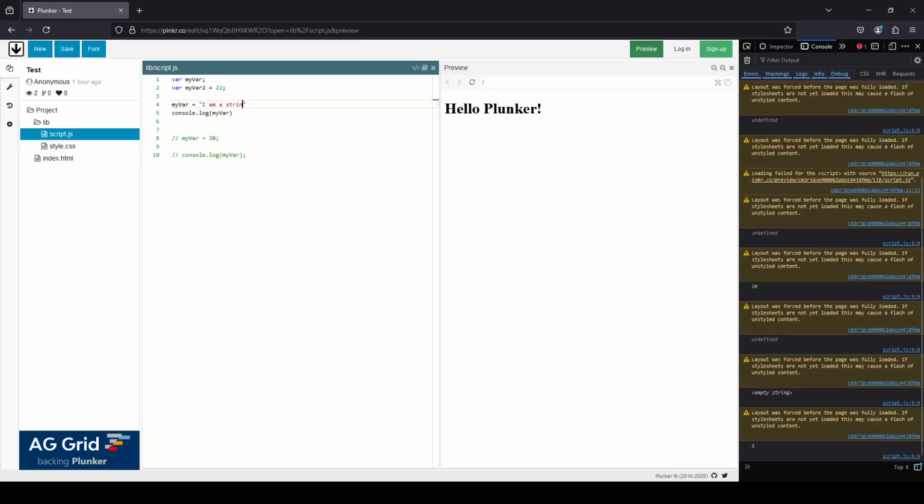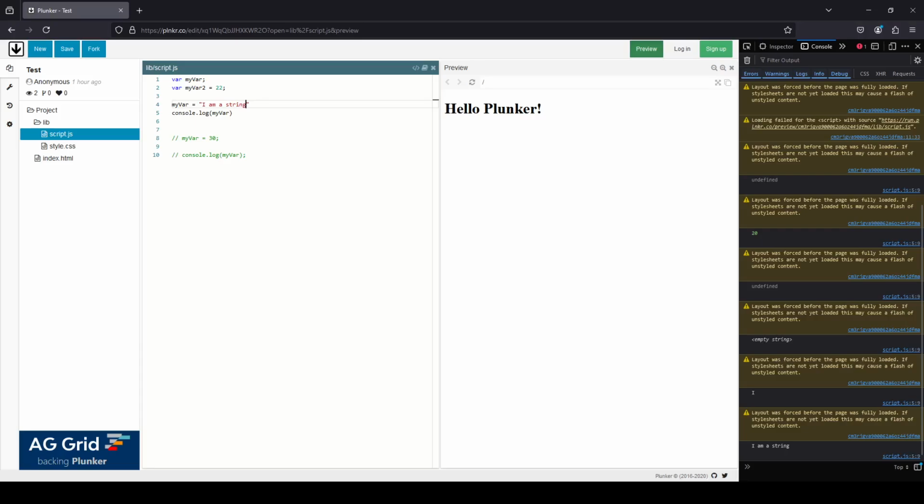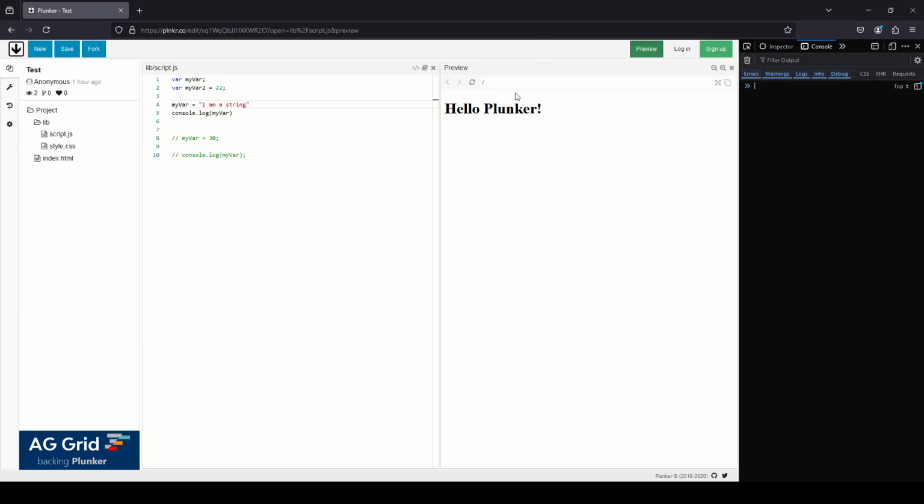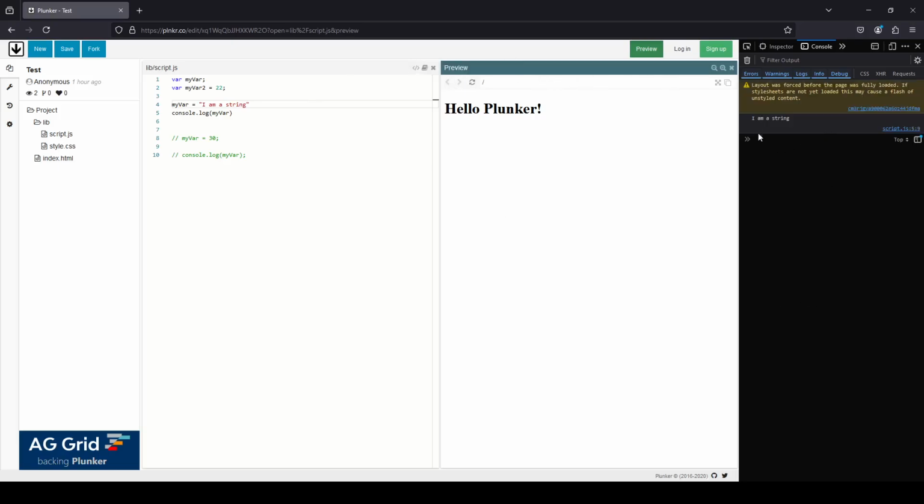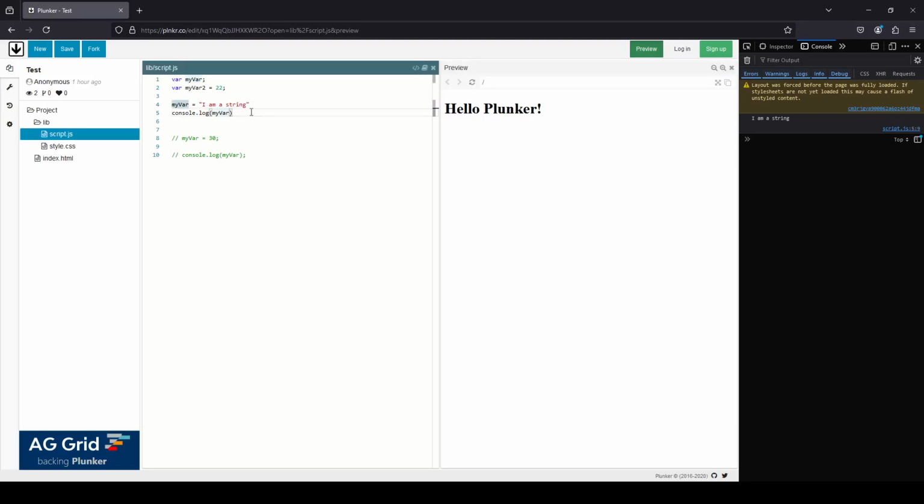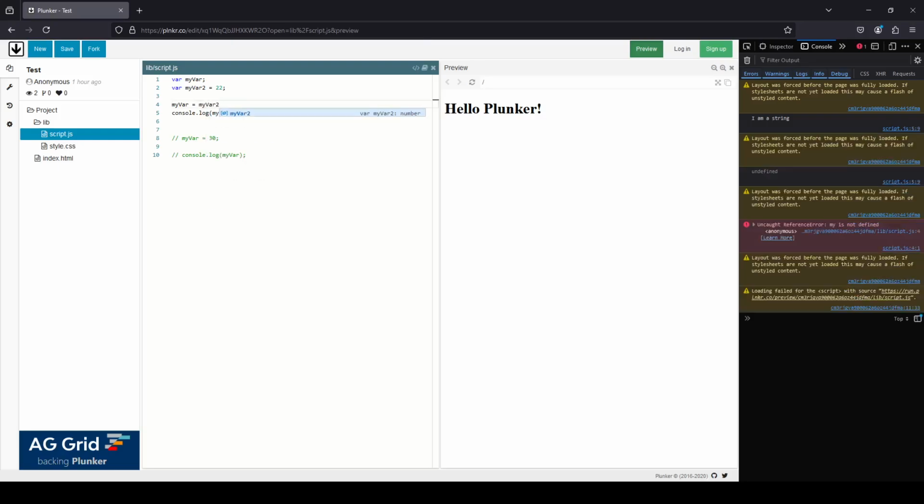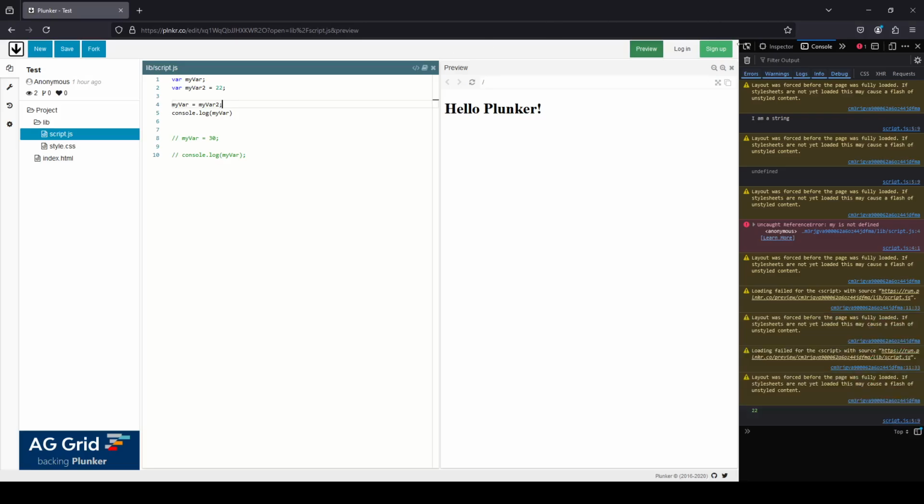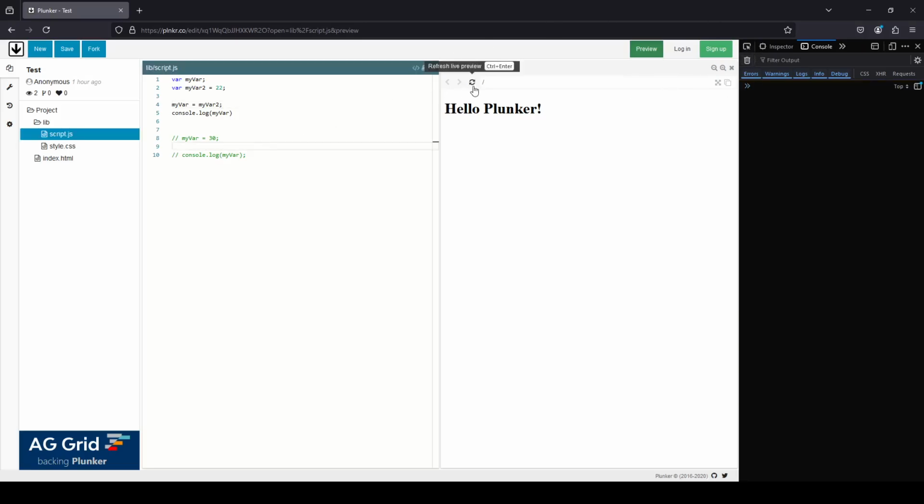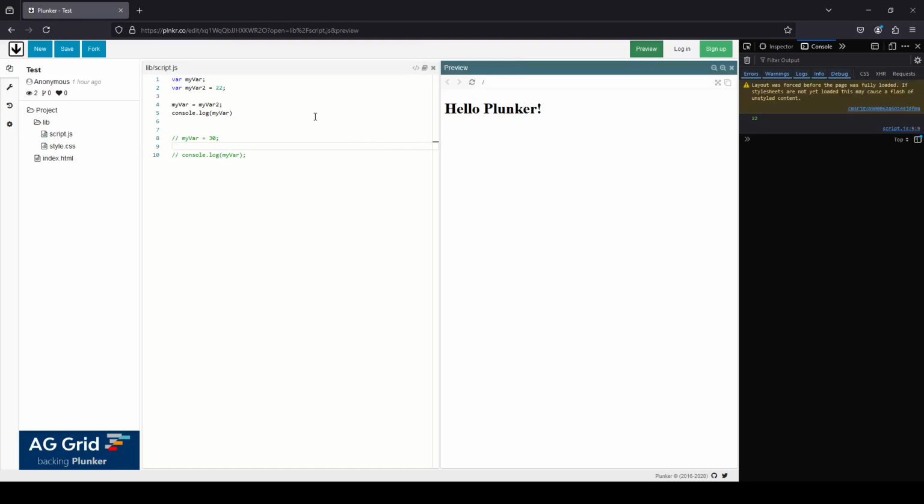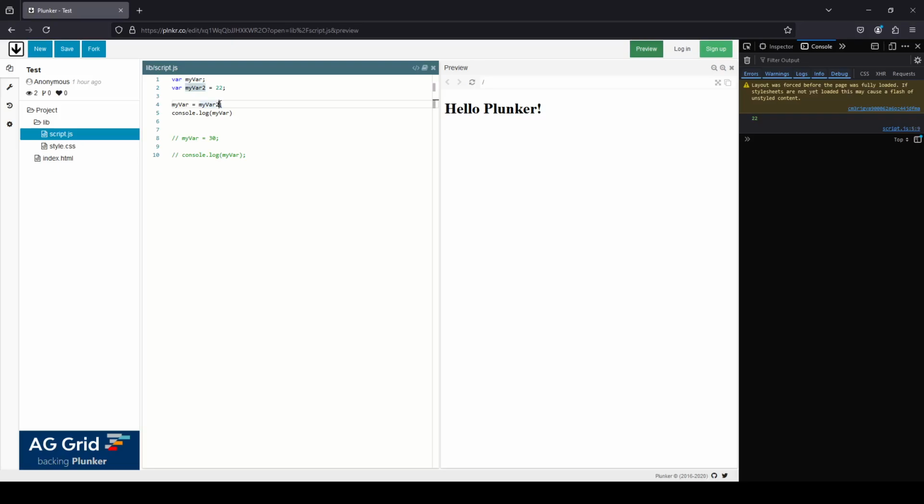I am a string, which is some text. Let me clean that and rerun this. It's going to say I'm a string. Or I could set it to be another variable, for example here my var2, and that brings me to understanding how variables work, which means I can assign a variable to another variable and get its value from it.